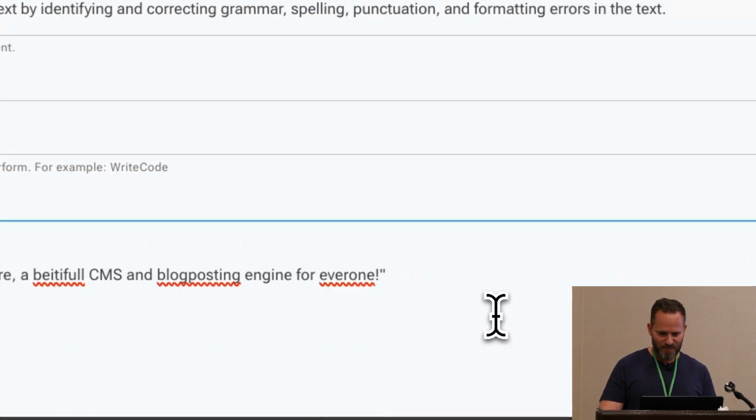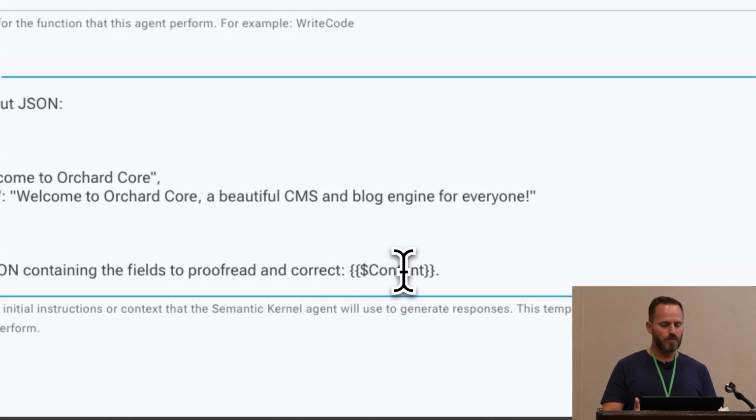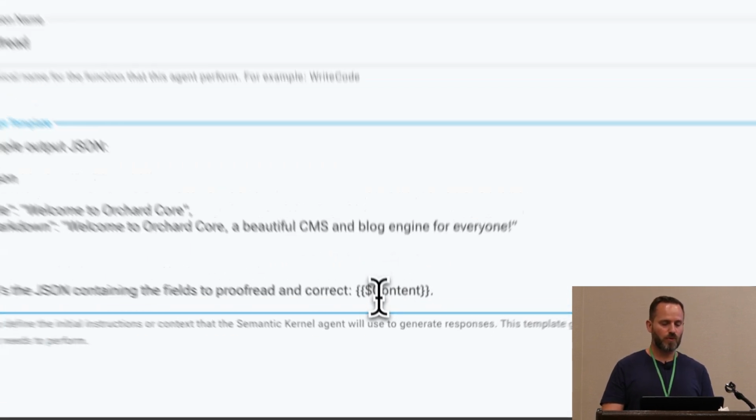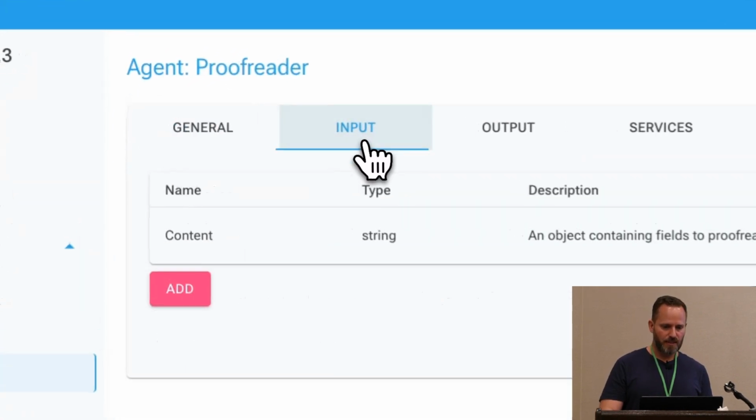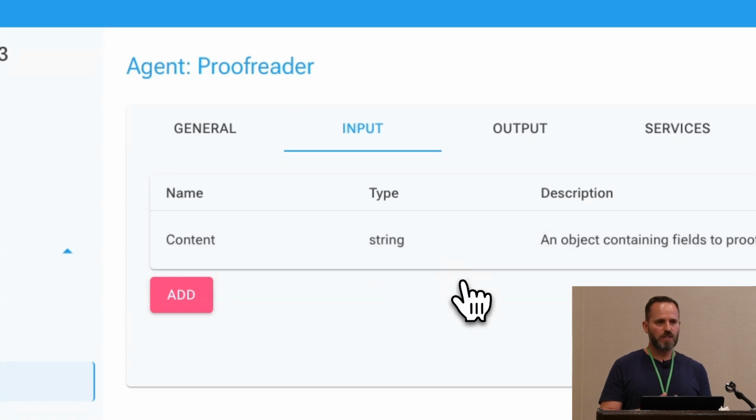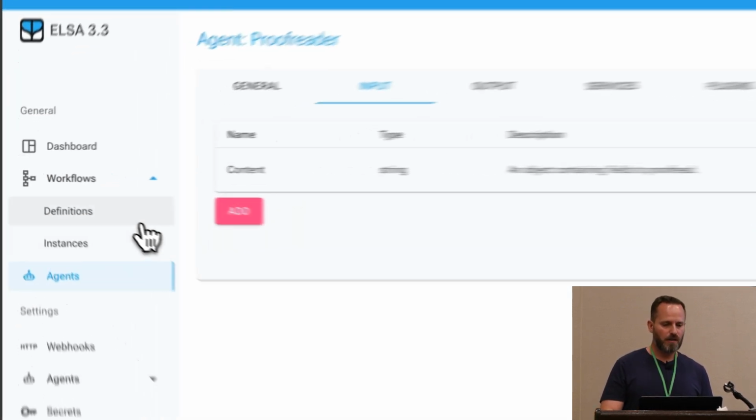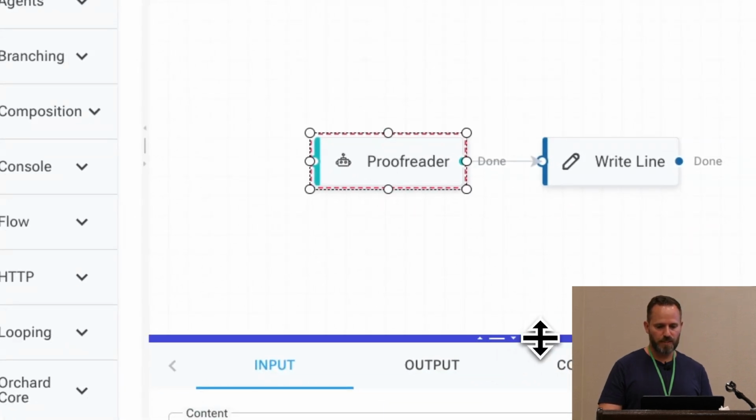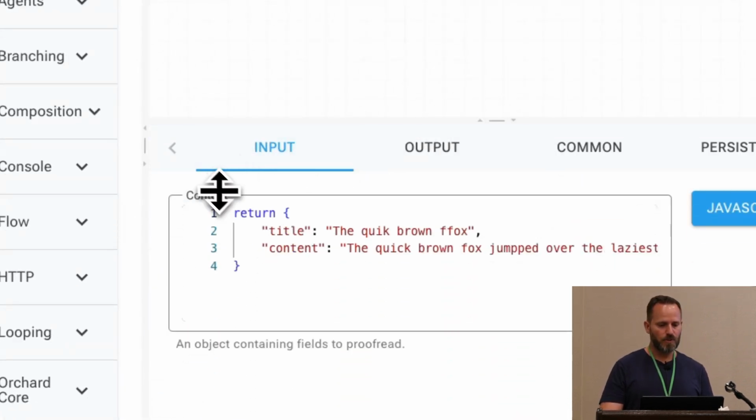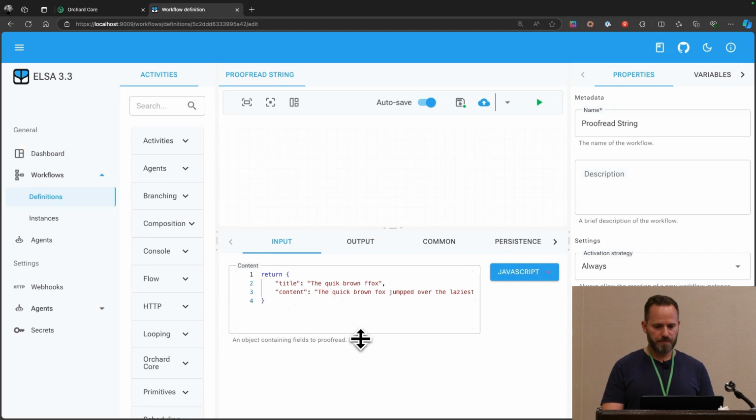So let me see, somewhere I'm using this thing. So here I am making a reference to some variable called content. This is arbitrary, but it's linked to an input definition here, which is not necessary for semantic kernel, but this is a way to, if you go back to the workflow and we select the activity proofreader, if you look at its input, this definition now appears here. So it's very flexible this way.